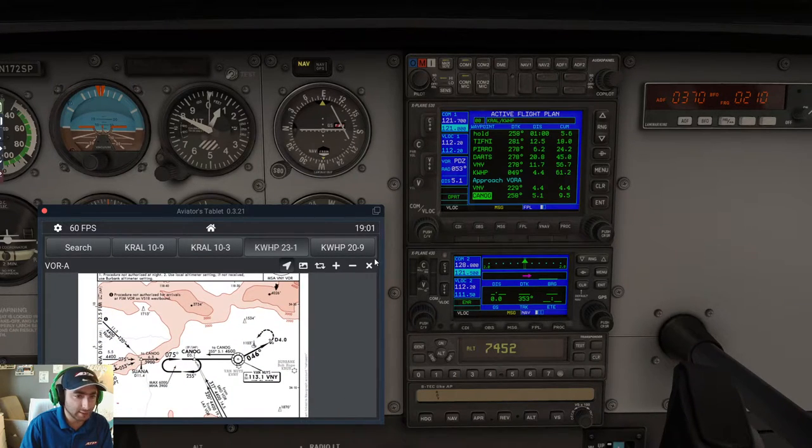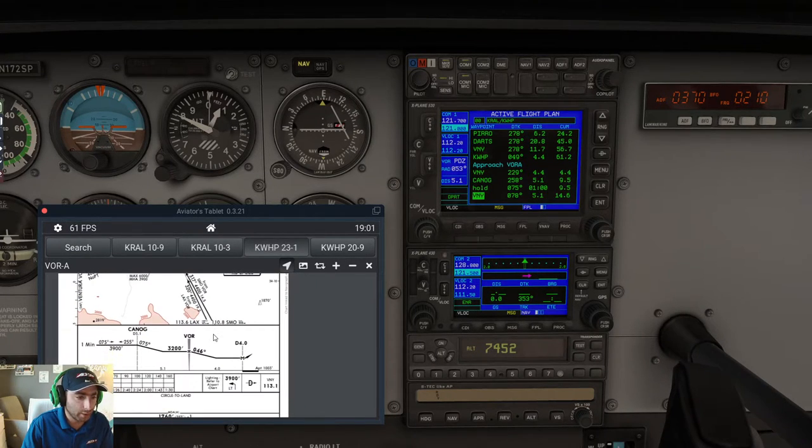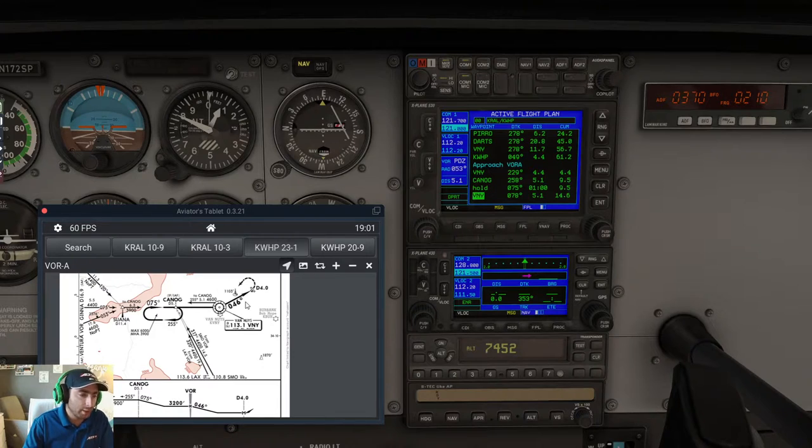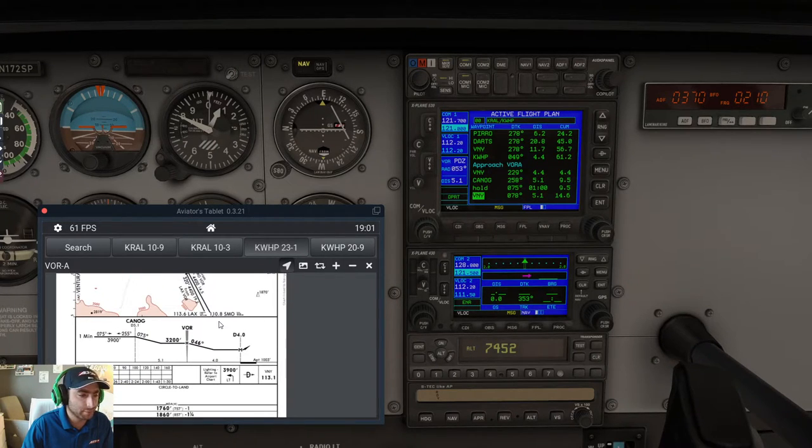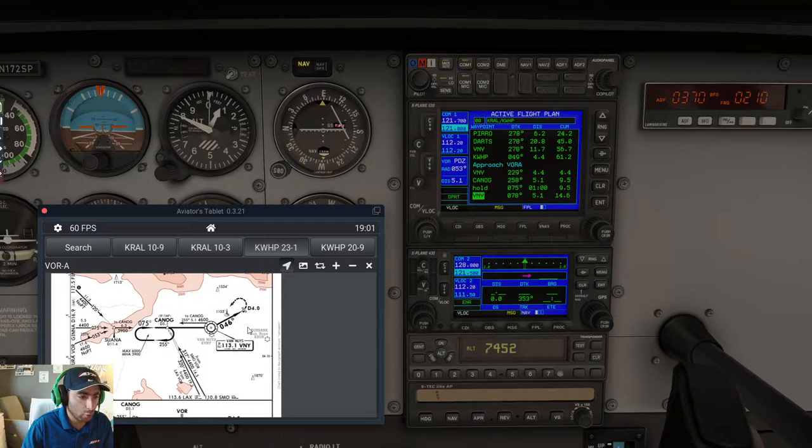We've got Van Nuys, and then we'll do a procedure turn to align us with the final approach course. CANOG, which is the initial approach fix. And then from CANOG, we've got the hold, because it's VOR, and then from the VOR, we depart Van Nuys VOR 046, and the circling minimums are going to be 1760. The 383 November Alpha, I have it there now, you're and ready? The hold.